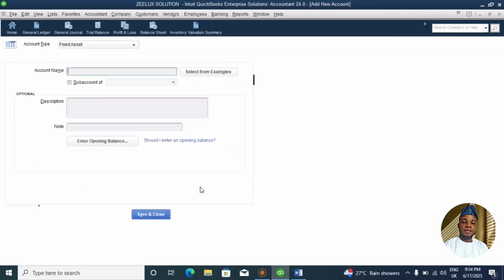So continue. Alright, so now the first thing that I'm going to create will be the net book value for plants and machinery. So I will write plant and machinery, NBV. Okay, so I'll create that, save and new.